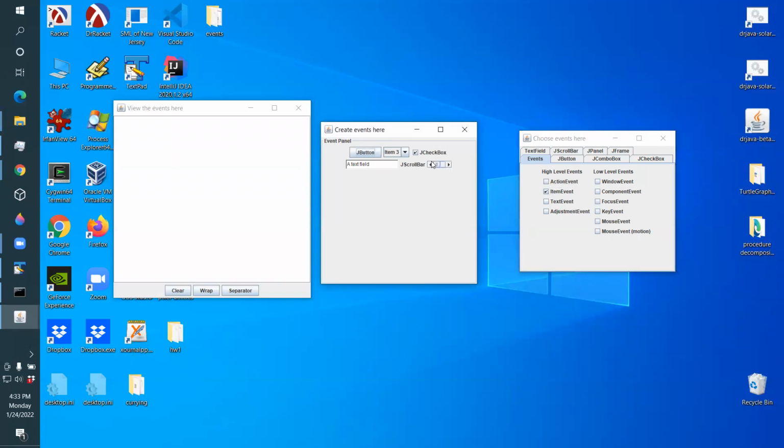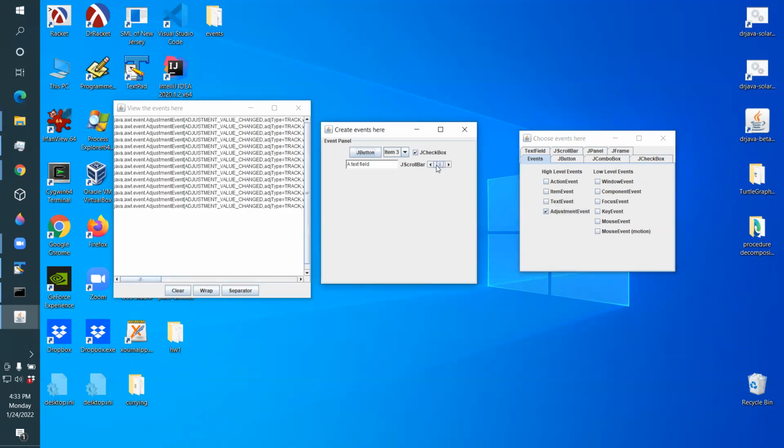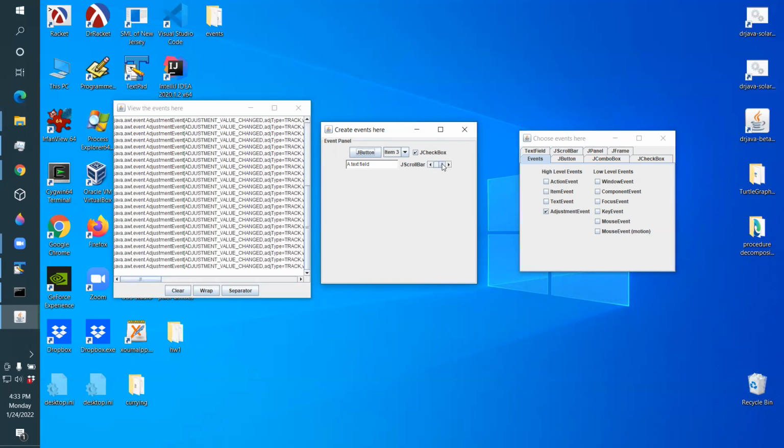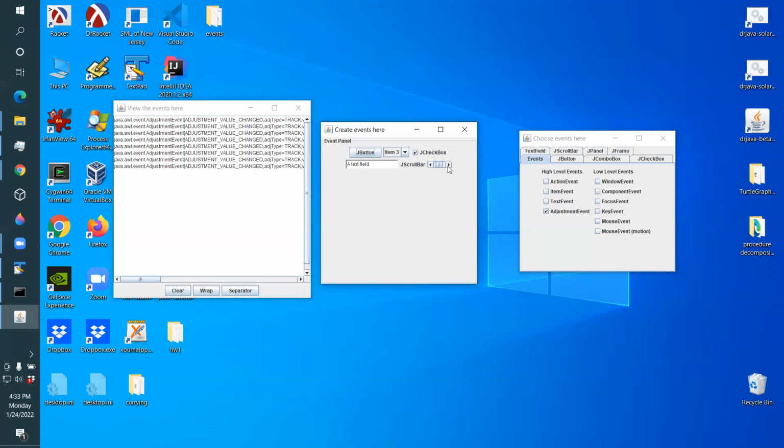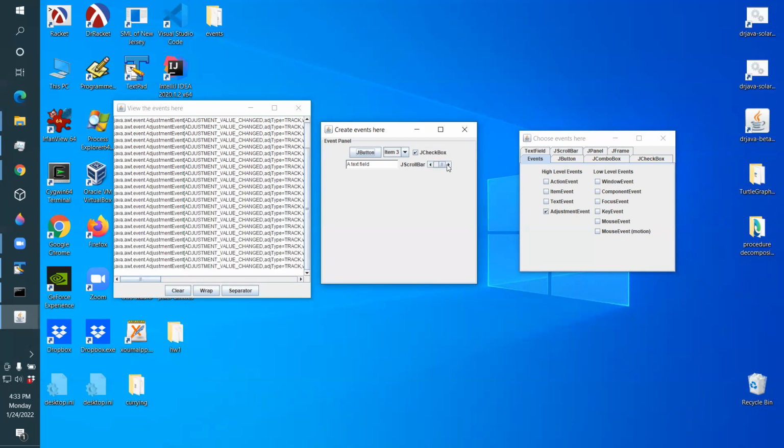It's not an item event. It's not going to be a text event because it's not a text item. It's what's called an adjustment event. So sliding back and forth is its own event. It includes also clicking on these little boxes at the end. If you click on the little boxes at the end, each time you click on the box, you get one event. If you grab the slider and slide it, you get a bunch of events. So sliders are called adjustment events in Java.